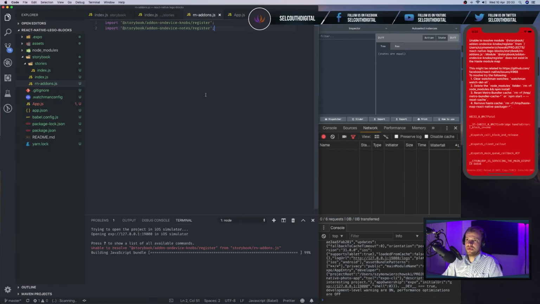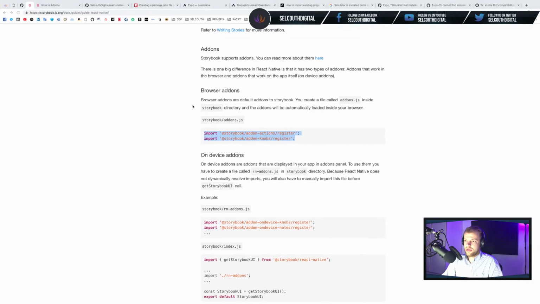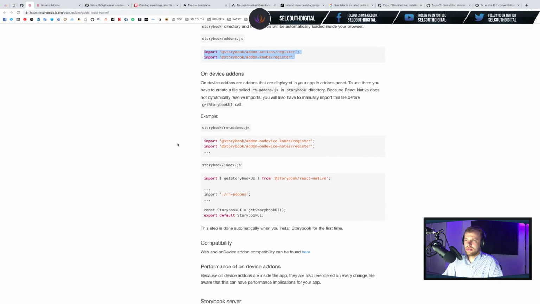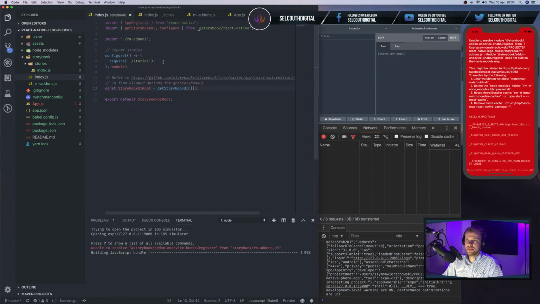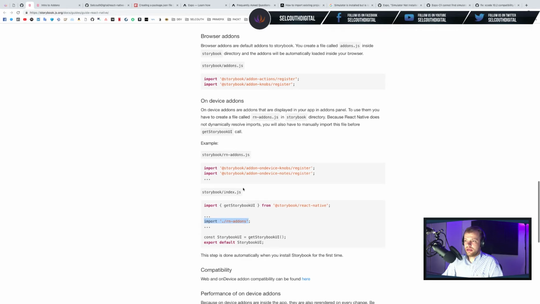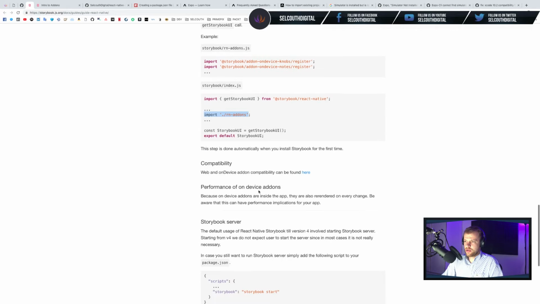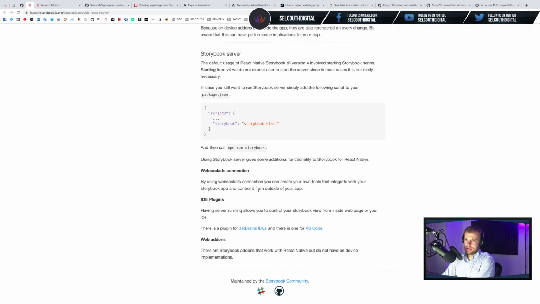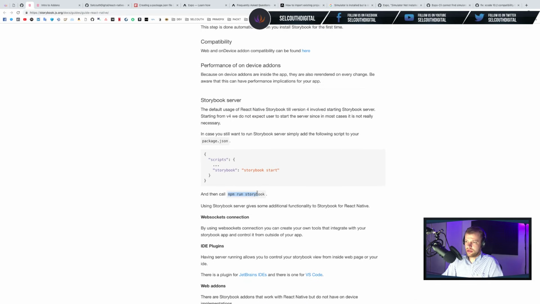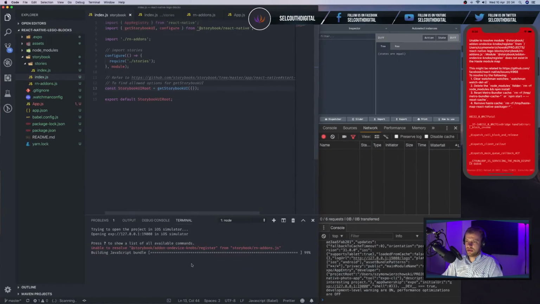Let me see if the add-ons are going to be any different. React Native add-ons. Storybook index. Yeah. That's weird. npm run storybook. That could be it.